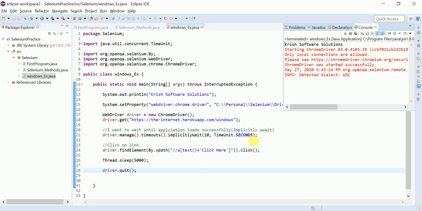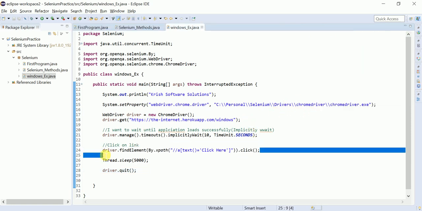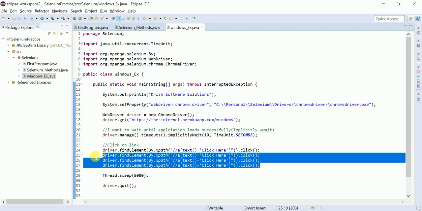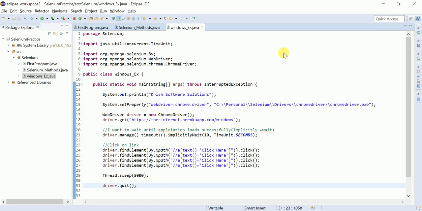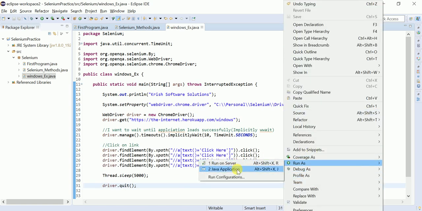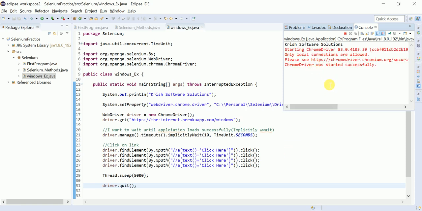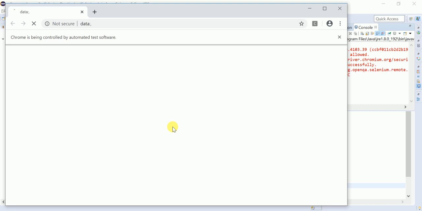Now I am going to give you the same example, but I am trying to open a few more windows. Now it is going to open 4 new windows for us, and let me see whether it closes or not. Chris Software Solutions is printed. Okay, the Chrome browser is launched. The application is loading. And observe carefully here, we are clicking 4 times.